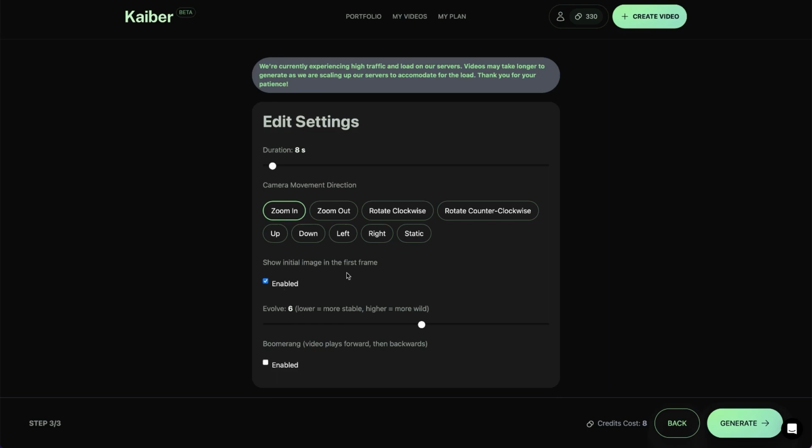If you want it to start from the first frame of your photo, since we're going from a photo, you could have it start from that frame and branch off from there. And for Evolve, if you want it to be more random, artistic, and basically have more wild output, then you would go to the higher levels. The higher it is, the wilder the output. I did 6 for that last one.